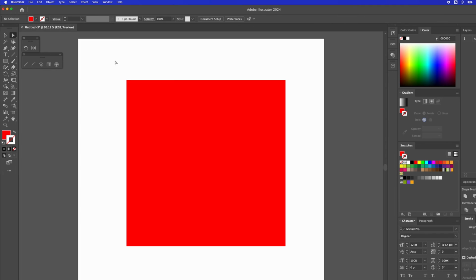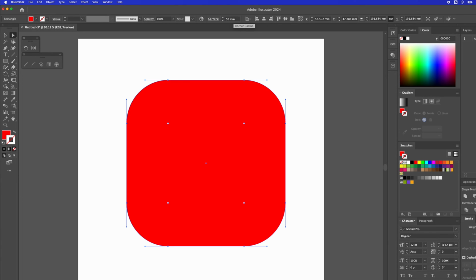The other way to do that is to select your object. And at the top here, you'll see the corners in millimeters. Just add an amount in there, say like 50, and it will change the corners as well.